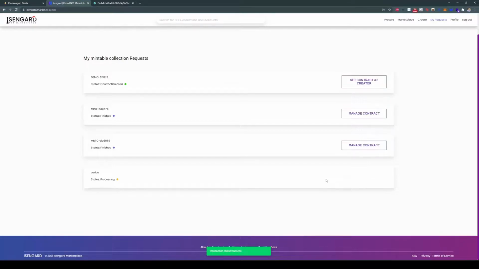Our transaction has finally finished, and we can go on and set the contract as creator. So what happens now is that the contract has been deployed, but you have to set the creator role for the collection. The collection is yours, you are the owner. So the contract is now given permission to create NFTs on your behalf. Now all we have to do is wait for the contract to become the creator of the NFTs.